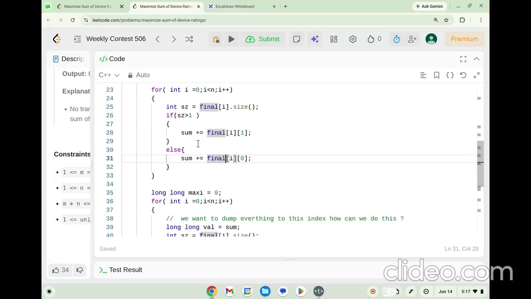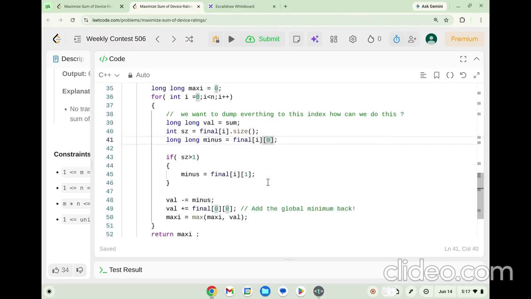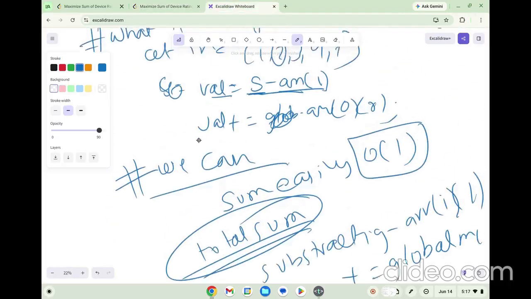Now what we are trying to do is dump everything to this index. And how can we do that? We can simply say long minus. What can we minus? That will be the first. Initially I'm doing I of 0. If my size is greater than 1, then my second element will not be added, right? I hope this is clear.